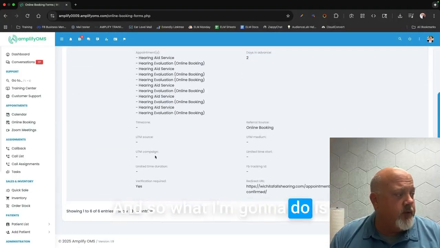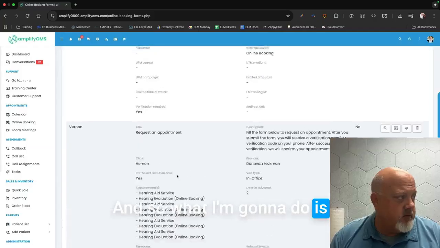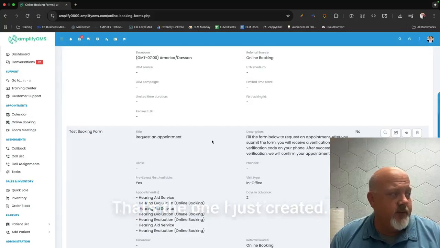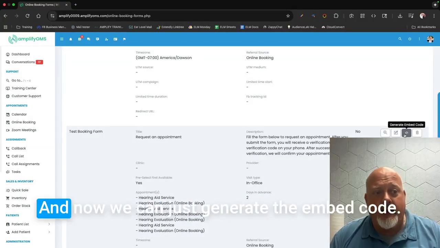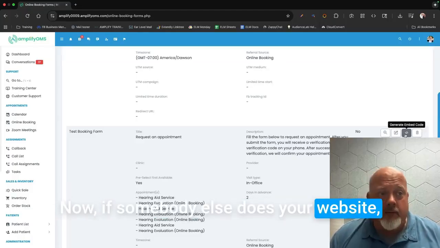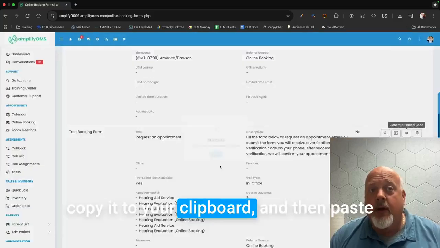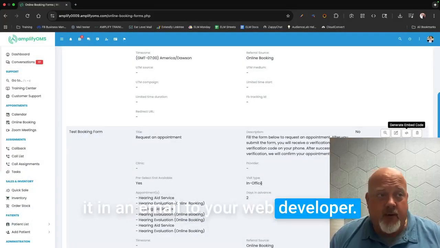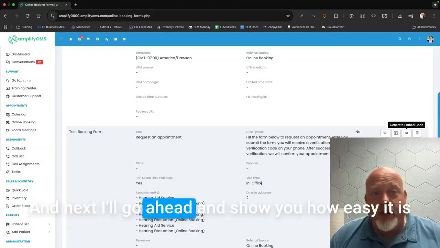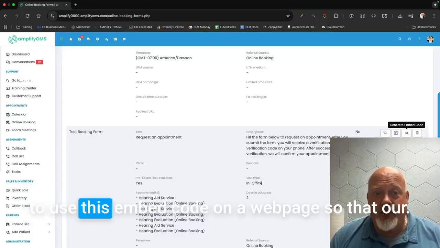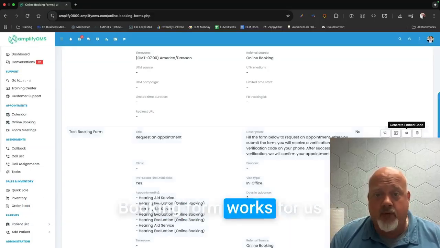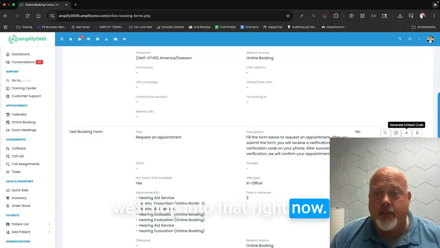And so what I'm going to do is, let's find it, test booking form. That's the one I just created. And now we can just generate the embed code. Now, if somebody else does your website, then all you'll do is generate this code, copy it to your clipboard, and then paste it in an email to your web developer. And next, I'll go ahead and show you how easy it is to use this embed code on a web page so that our booking form works for us. We'll hop into that right now.